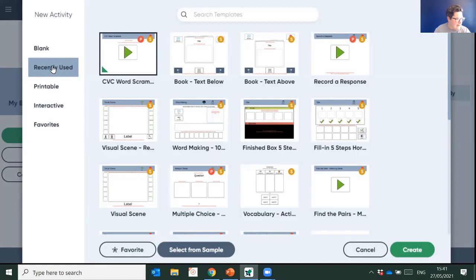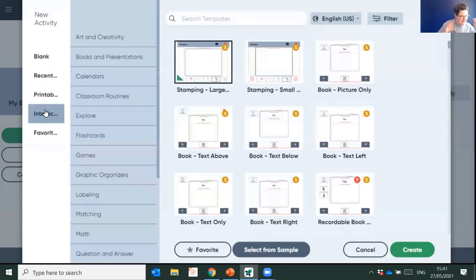From blank. Again, it'll show me my most recently used template. So if there's one that I use a lot of, rather than having to search for it, I can just come and find it here. And then I get to choose between printable and interactive. I want to look specifically at interactive templates today. So I'm going to click on there.